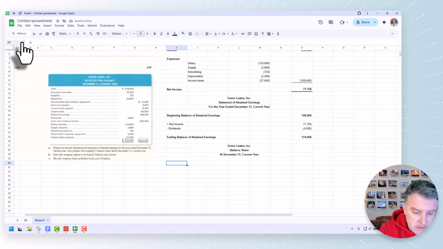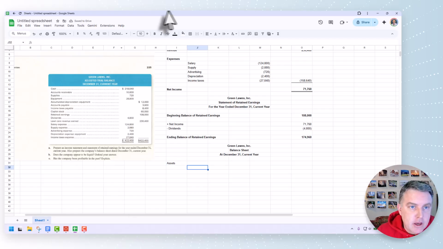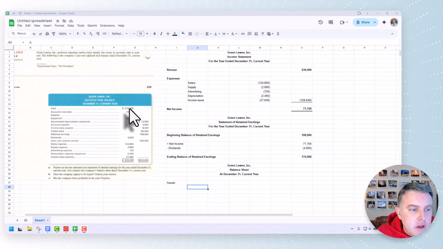All right, and the balance sheet's going to list out the assets first. So let's see what assets we have. And the assets are at the top of this trial balance. So it ranges from cash all the way down through accumulated depreciation. Remember, accumulated depreciation is what we call a contra asset. It's a negative value asset. It is a partner to the equipment account of 28,800. So these two accounts go together.